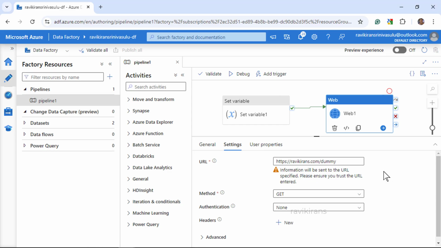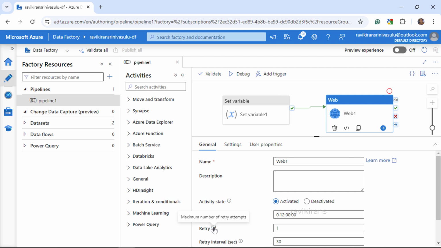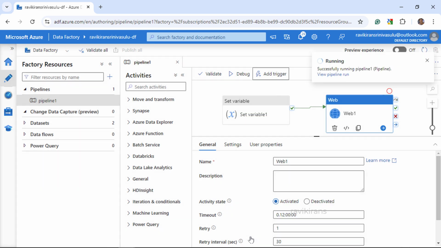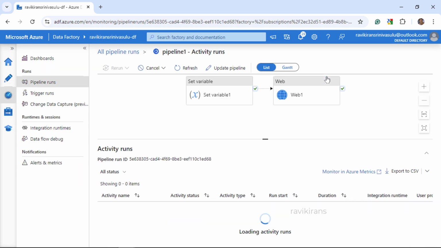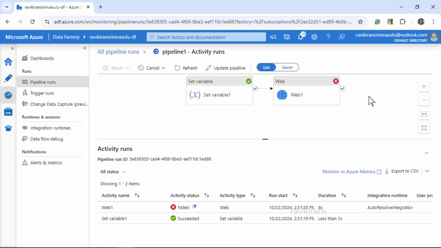To intentionally fail the web activity, I use the GET REST API method to retrieve a dummy URL from my website and set the maximum number of retry attempts in case the activity fails to 1. Once the pipeline is triggered, we can expect the web activity to fail.